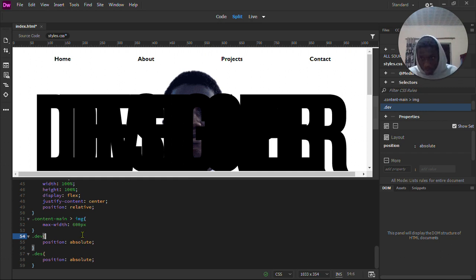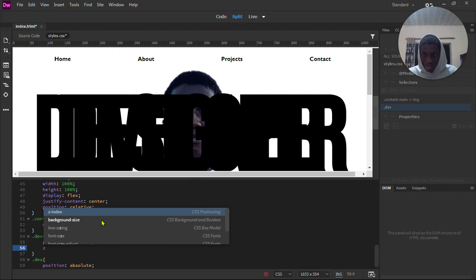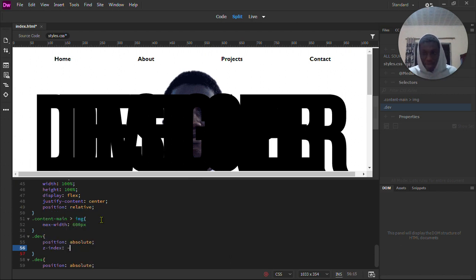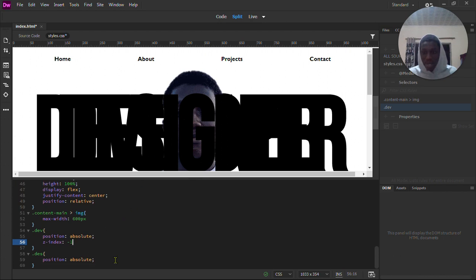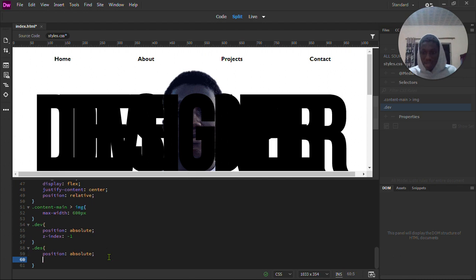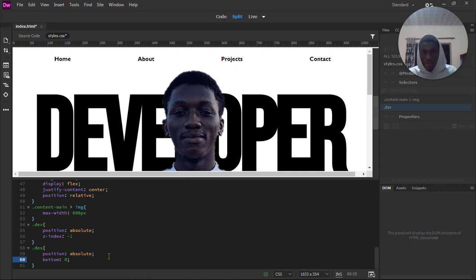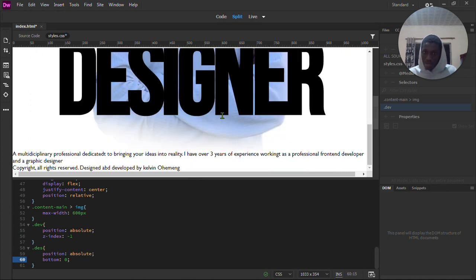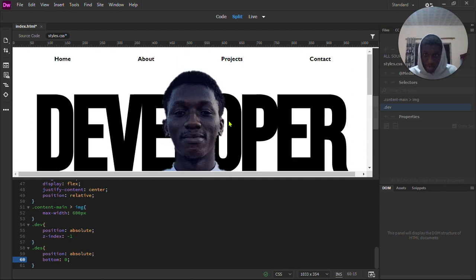So over here inside the position, the dev part, I would just say z-index. There we go. We have -1. Now let's see. As you can see, it's beneath it. You might not see it yet, but here's what I do to the designer part. I just say bottom of 0. Hopefully it works. Great, it worked. It's at the bottom as expected, right?